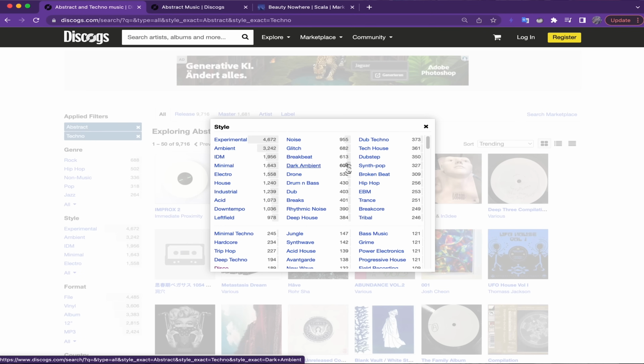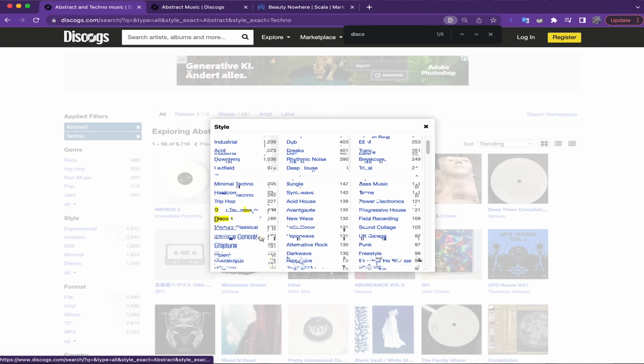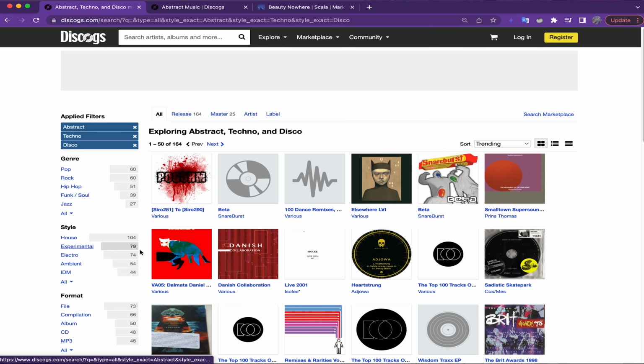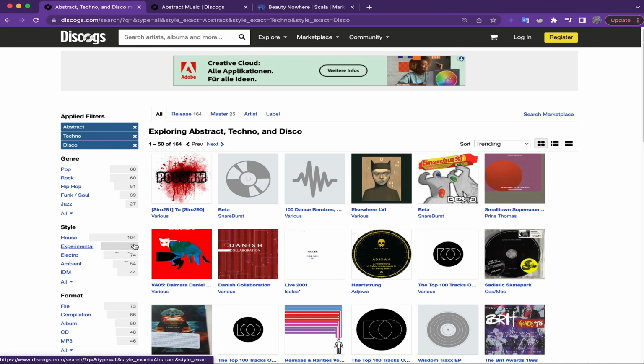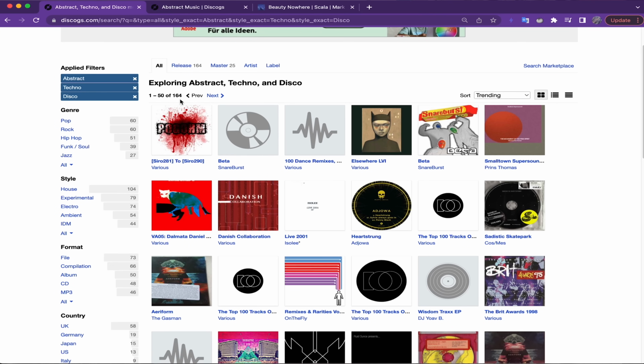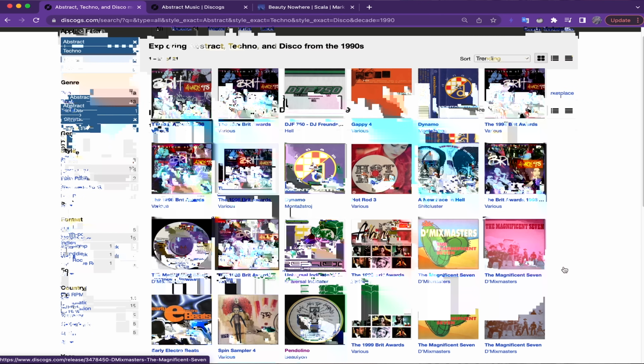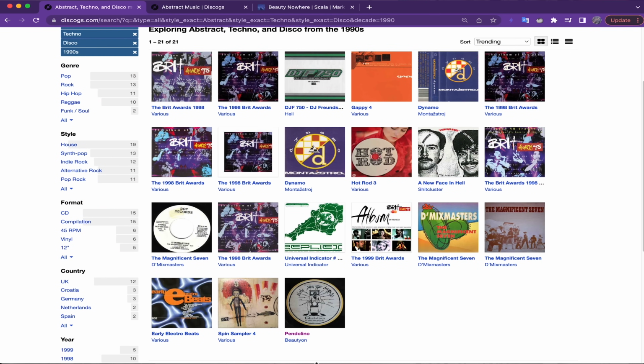So let's try disco. Let's see. All right. Okay. And when it returns a lot of results, I like to go through by decade, because then I can look at each record that way, and it minimizes the clutter. So yeah, lots of really cool 90s looking covers in here.